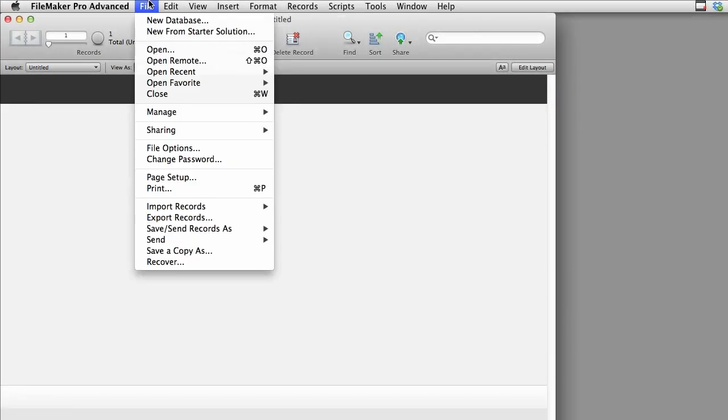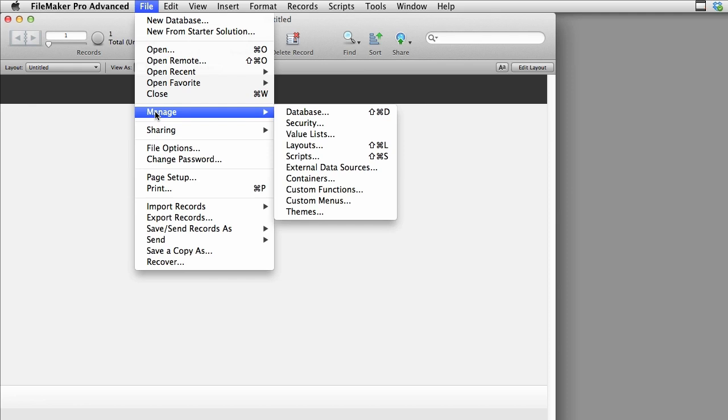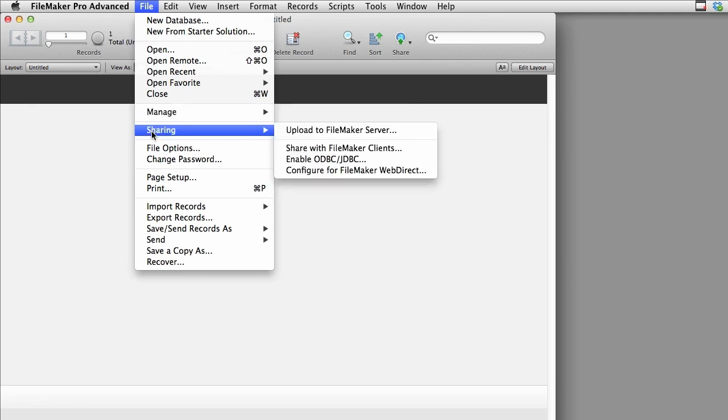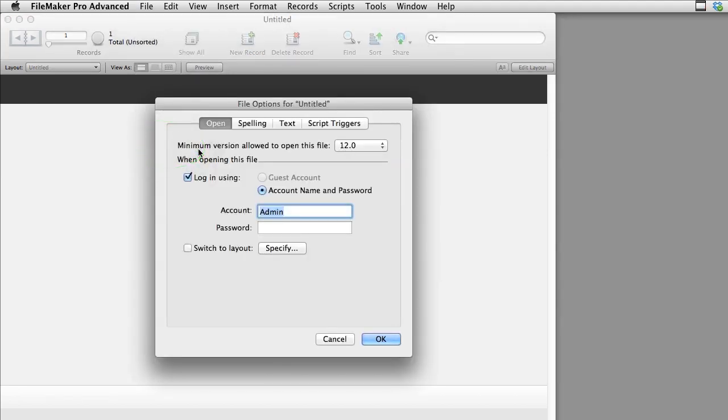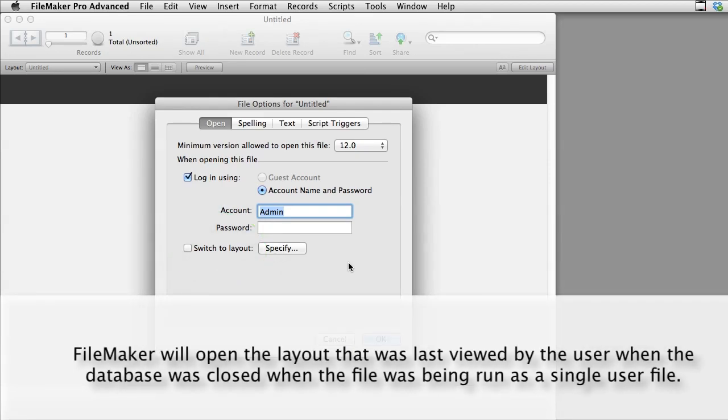So first off, when a user logs into a hosted FileMaker solution, before a startup script can run, or before FileMaker can execute the file preferences under the File Options menu, where the developer has specified switch to layout, the FileMaker client will automatically open the layout that was last viewed by the user when the database was closed, when the file was being run as a single user file. So let me say that one more time. It's a bit of an abstract concept.